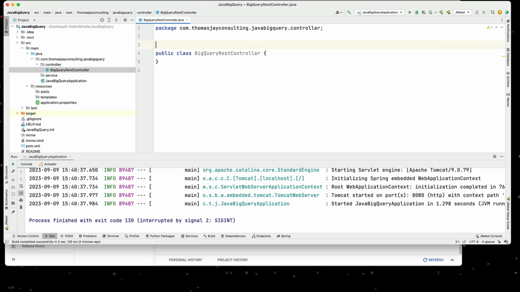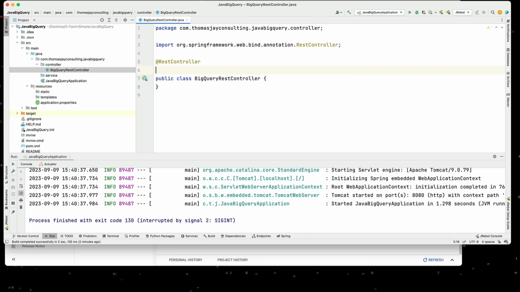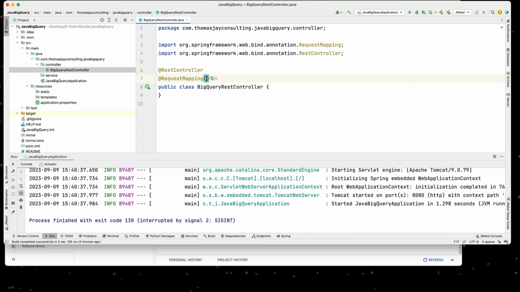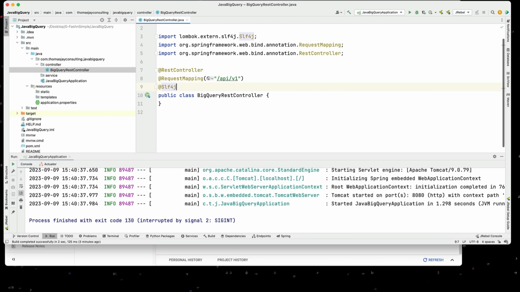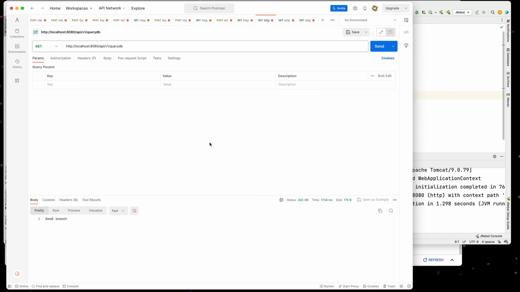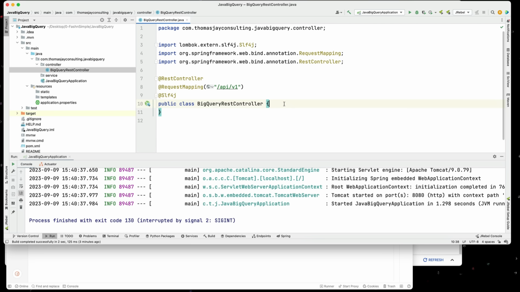And in here I'm going to annotate it as a REST controller. I will set up a request mapping, and I'll make that /api/v1, and we'll also set up SLF4J in here. Okay, so we're going to be using Postman to fire this off. So I actually have a Postman endpoint, and I have one for api/v1/querydb. So let's go through and actually implement that.